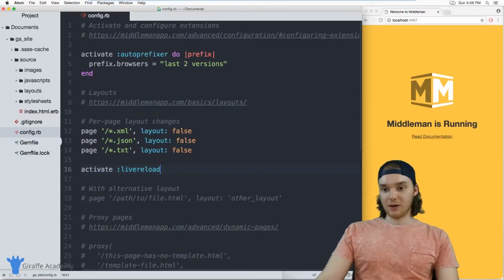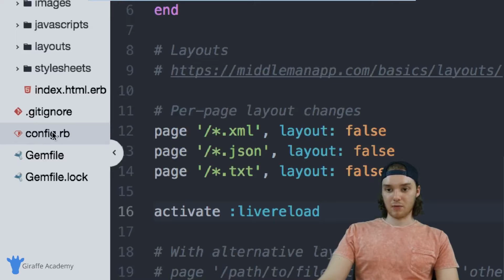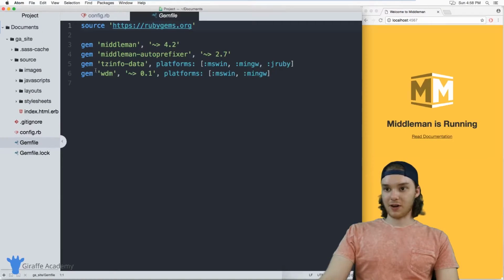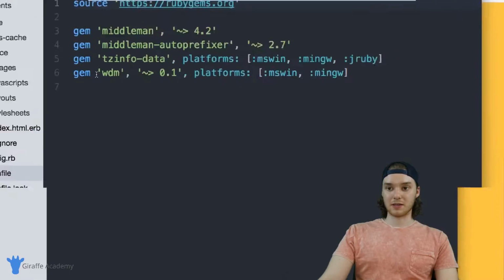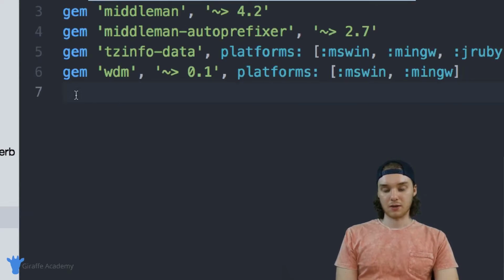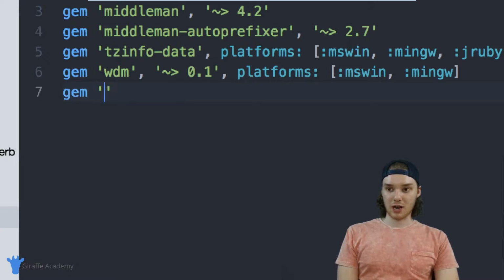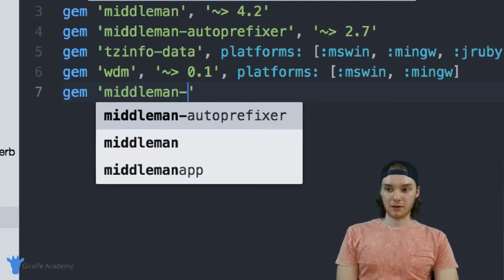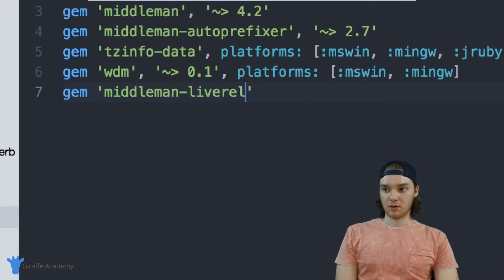And then once we have that written inside of our config.rb file, I want to go over here to this Gemfile. And inside of this file, we're going to include that middleman-livereload dependency. So basically, we're telling Middleman, hey, we want to use this Middleman livereload plugin. So I'm just going to type out gem, and then inside of single quotes, we'll just type middleman-livereload, just like that.